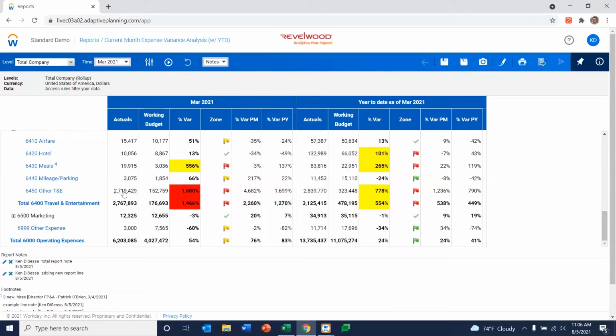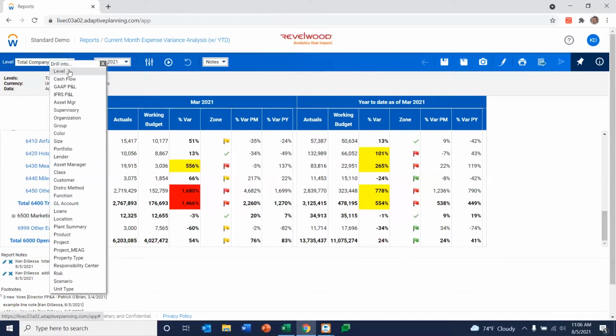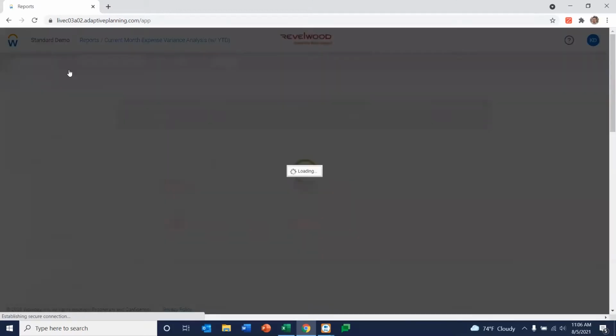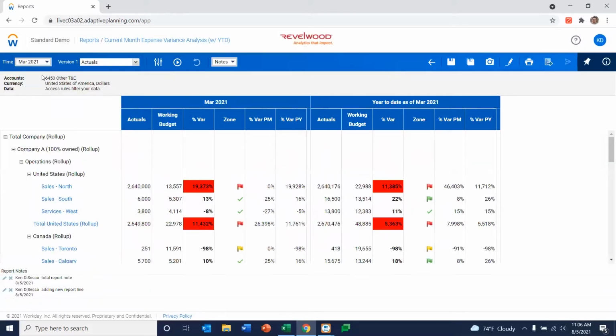As I look at this data, I can see my actual of $2.7 million compared to my working budget, and I may say, well, I need to understand that a little bit more. It's in my other T&E account, 6450, but I'm at my total company level right now. So instead of guessing where within my total company that variance is occurring and why, I can simply pivot this report by level, which takes the exact report and allows me to look at just this specific account of 6450 across all the various levels that I have.